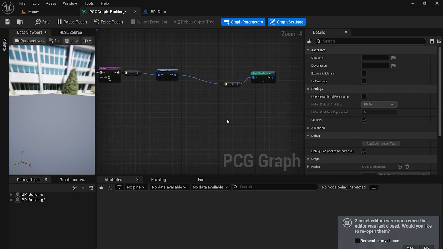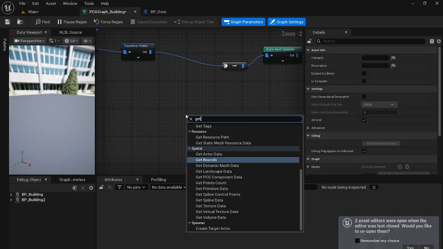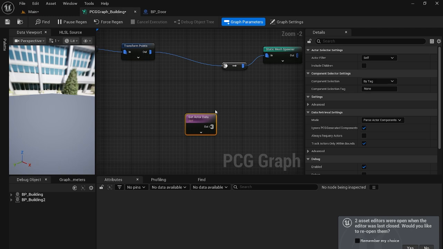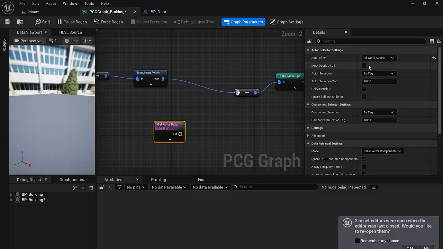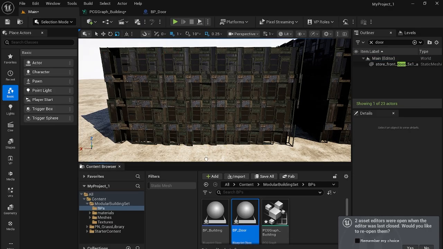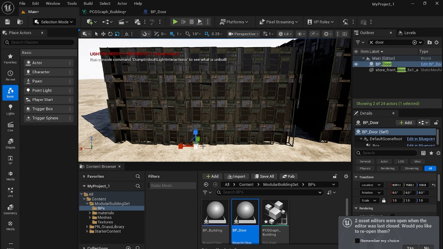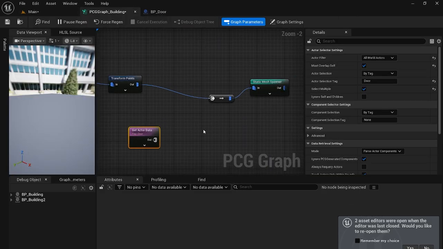So we go to our PCG graph and we need to get actor data, and we need to set it on all world actors. It must overlap self, so tick that box, and actor selection must be by tag, and just call the door. So you put door, you drag your blueprint door into the scene, and what we want to do now is test if this blueprint works, basically.